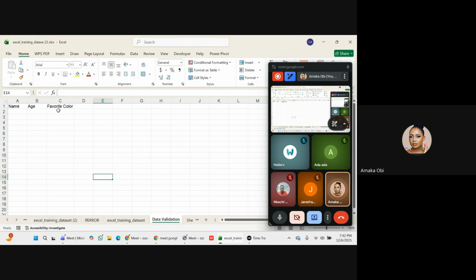It's already telling you to deprive people from putting the options that they want. That is where data validation comes in.